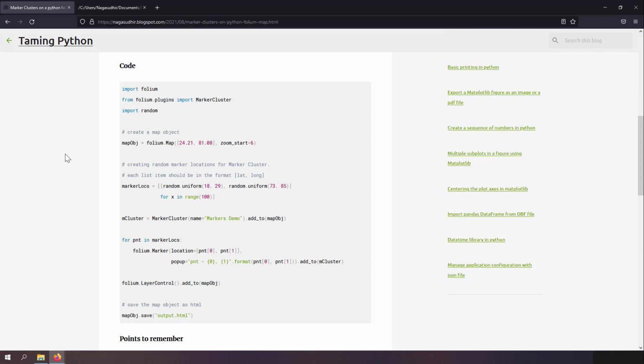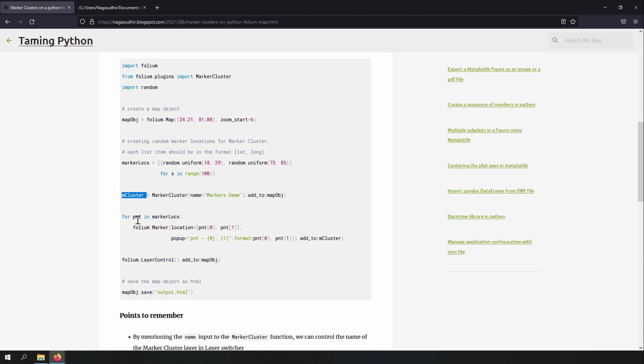So how to do that marker cluster thing? It's really easy. You just have to import the marker cluster class from the folium.plugins submodule. So just write from folium.plugins import MarkerCluster, and then create an instance of a marker cluster layer. Write MarkerCluster and give a name so that it appears in your layer switcher, and then add it to the map object. Then you get a reference to the marker cluster layer, and instead of adding markers to your map object, add the markers to your marker cluster layer, and then this layer takes care of rendering the markers.